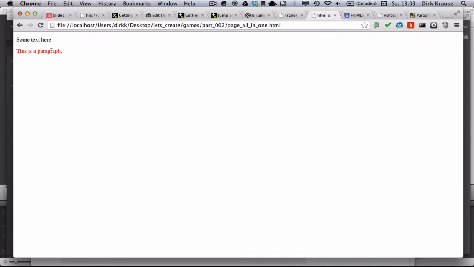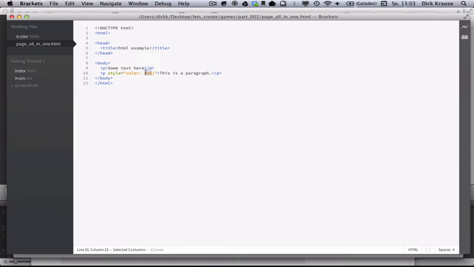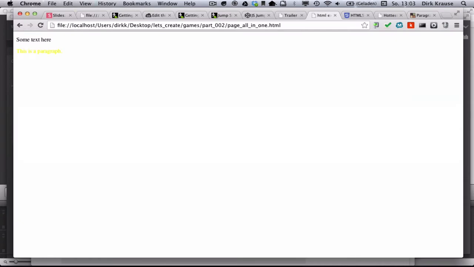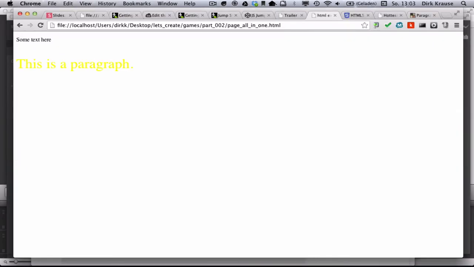If I reload the web page, you see that the color changed to red. If I do something similar and reload again, then it's yellow. We can even add more properties, like font size, and we give it the value 30 points. Finish with a semicolon again. Reload, and you see. Let's change the color again, but this time we change the color in a different way.